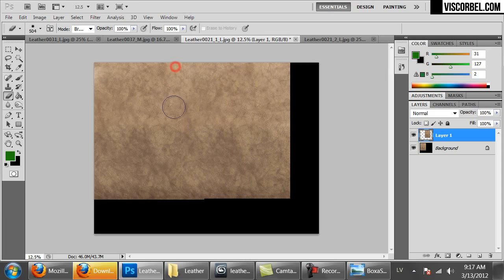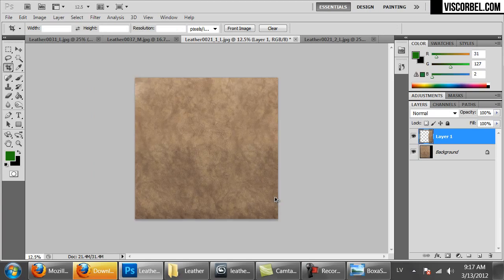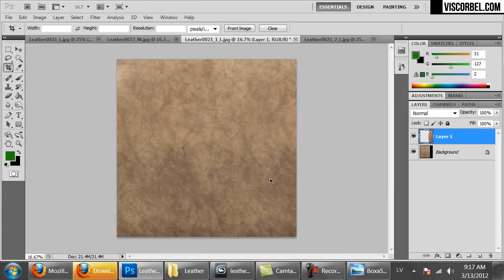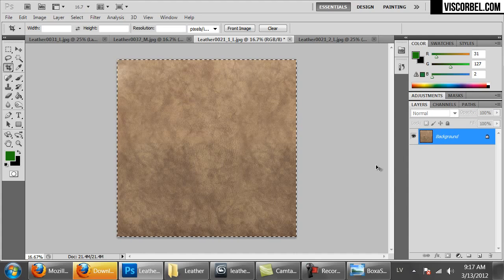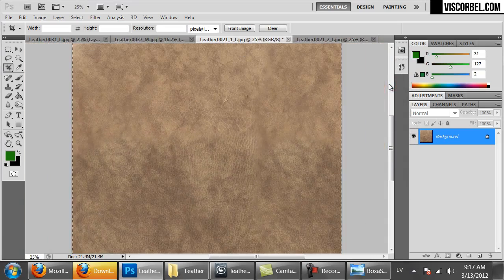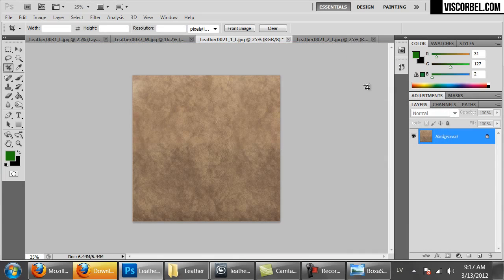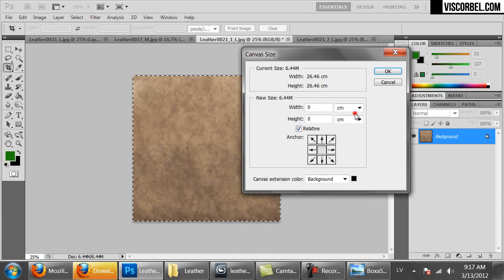Okay, I'm gonna erase this border and crop to a square size. Okay, like this. Smudge down, copy everything. The size is probably too large. Let's try to reduce it. So copy everything, increase the canvas size.